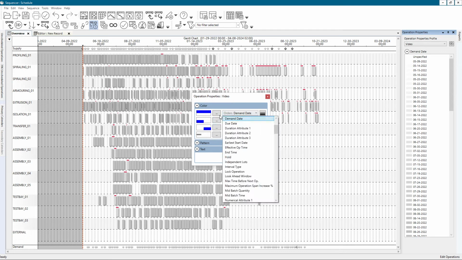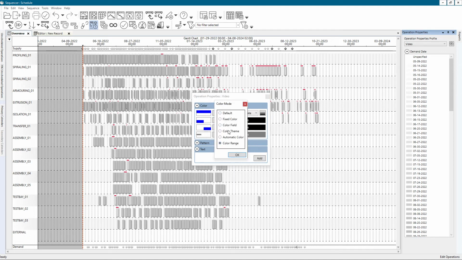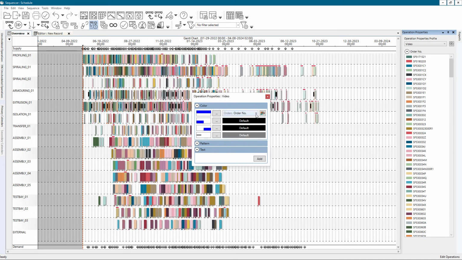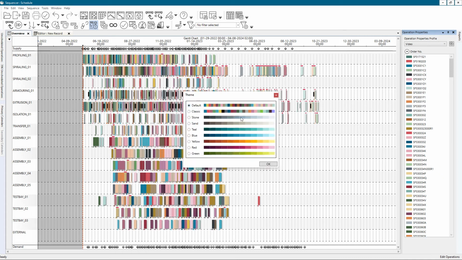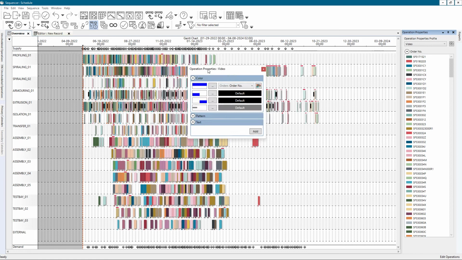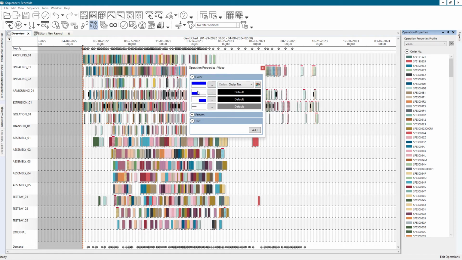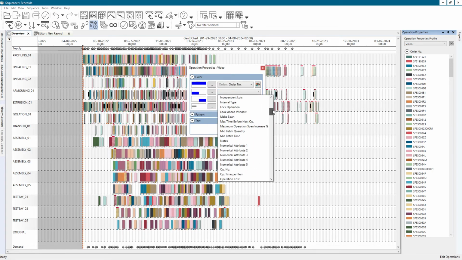So those are the color themes. I'm going to explain again the color field very soon. So let's select here the order number and color theme as default. Okay, all right, so if you select now a low bar color, let's put an automatic color and select table attribute 1.